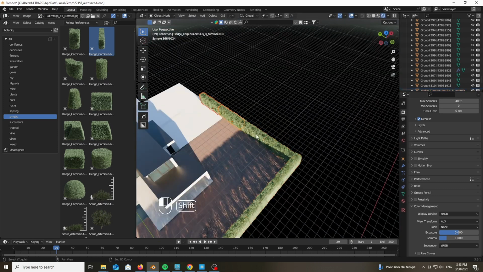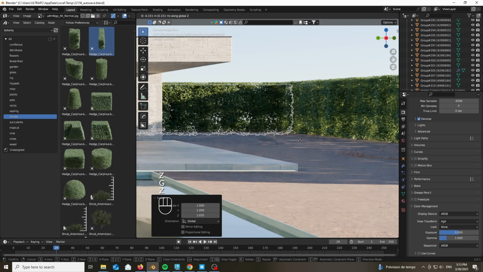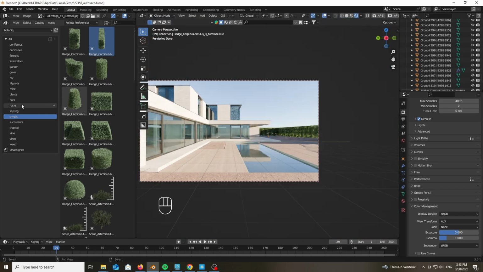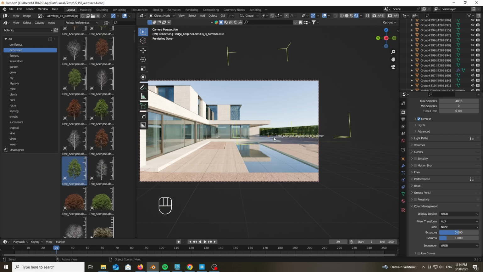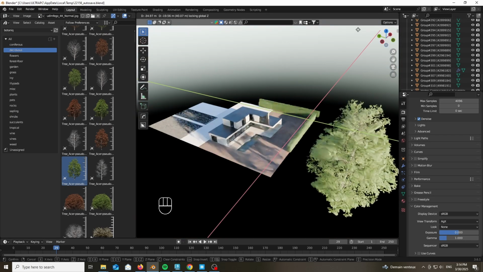So as you can see, I'm just playing around with these shrubs models that I have from the Botaniq add-on. Really nice assets and well optimized. Added a couple of trees. Now just trying to populate the scene as much.